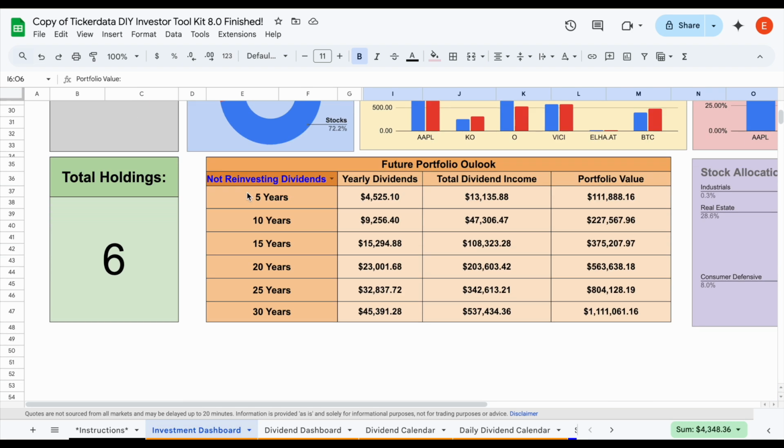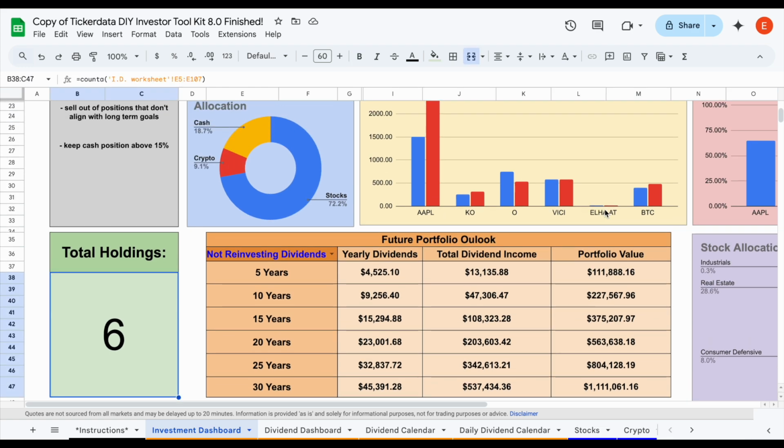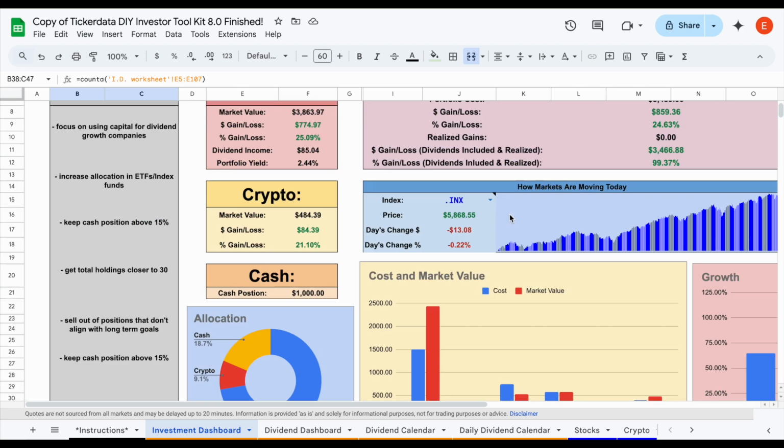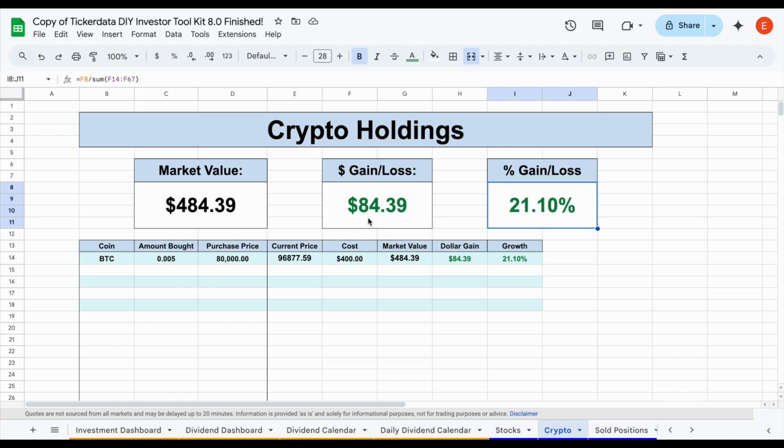Now, if we come down to total holdings, you can see it's now sitting at 6 because it's accounting for all the stocks in our portfolio as well as the crypto that is also in our portfolio. So again, crypto is pretty straightforward. It's another very simple process.